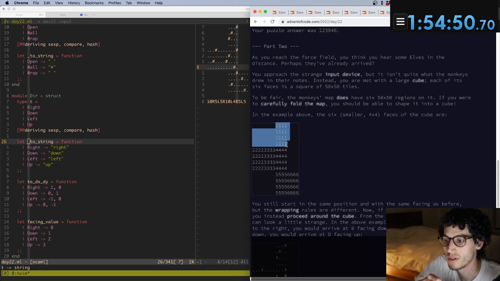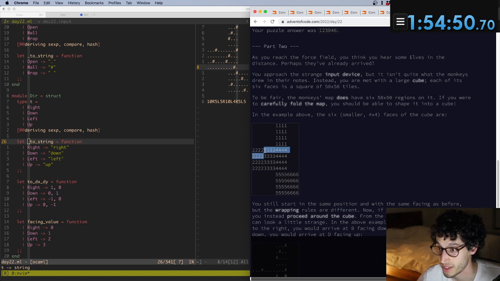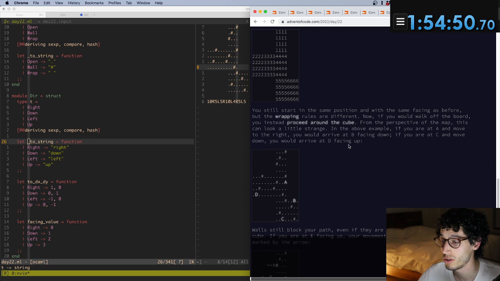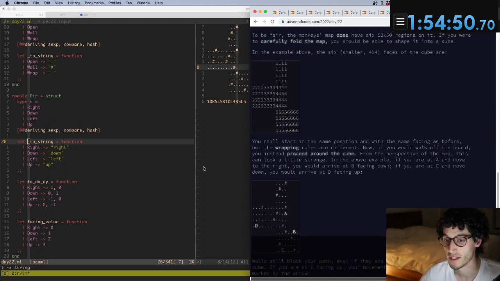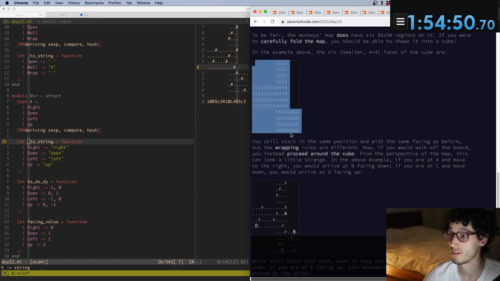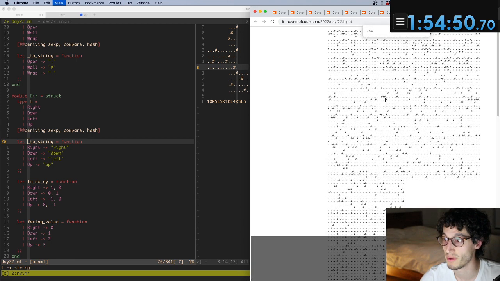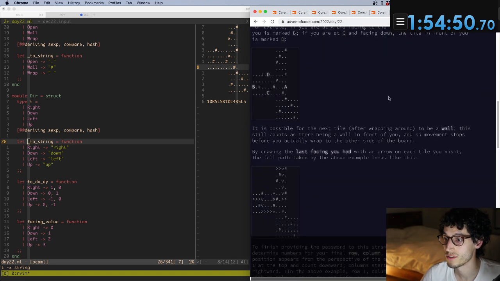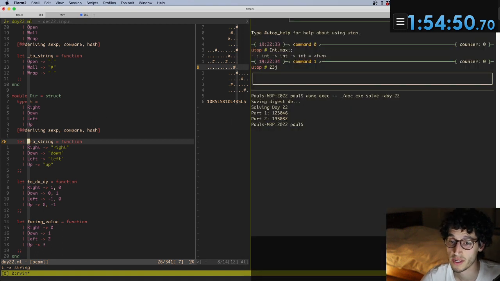I folded my cube. So now the rules are like when you go off this, if you go to the left off here, you actually start going down in this column. Crazy. Now I have no clue how you would automate detecting this and how you could solve this for any input, because mine does not look like this. This is what mine looks like. Yeah, so this is what I did on cube.